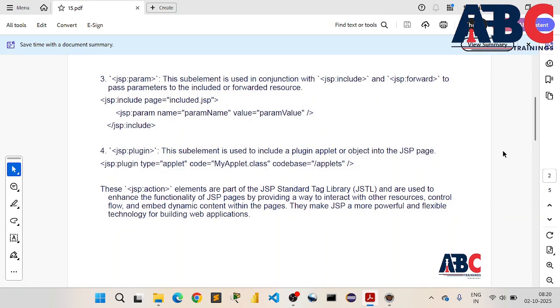So next, third is jsp:param. It is used to pass parameters to another page. This is a sub-element used in conjunction with jsp:include and jsp:forward to pass parameters to the included and forwarded resources. The syntax of this param tag is jsp:param name equals parameter name and value, meaning the value of the parameter you pass.